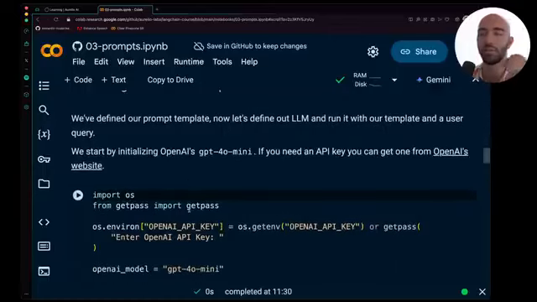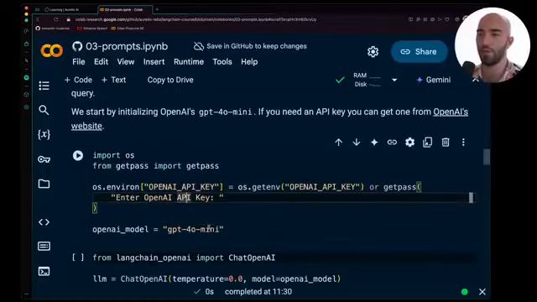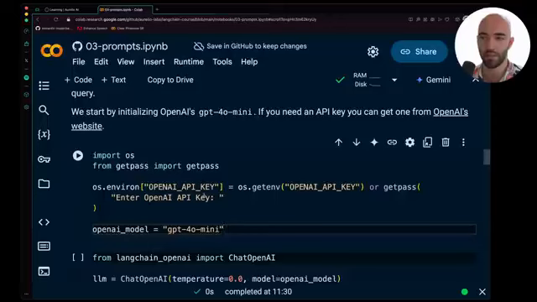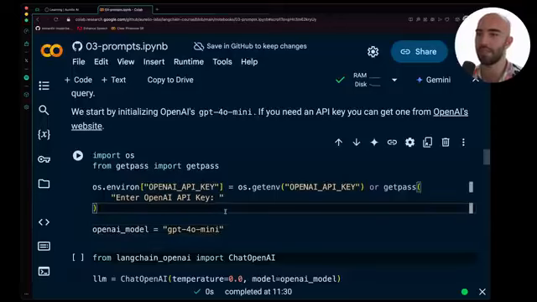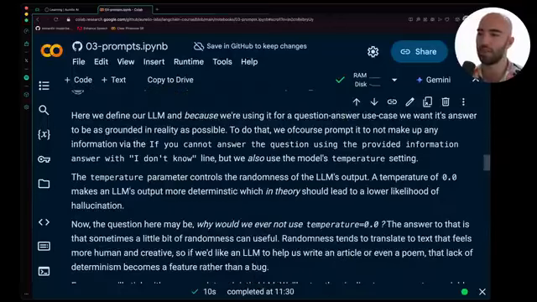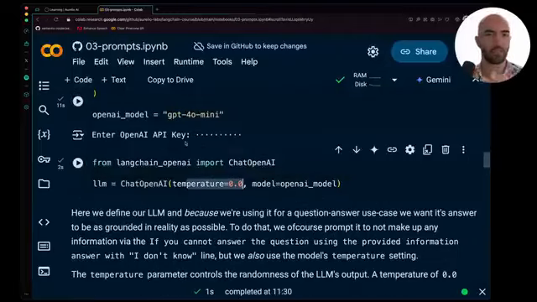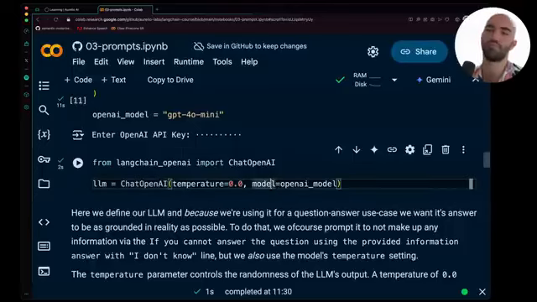Let's see how we would invoke our LLM with these. We're going to be using 4.0 mini again. We do need our OpenAI API key, so enter that. And we'll just initialize our LLM. We are going with a low temperature here, so less randomness or less creativity. And in many cases, this is actually what I would be doing.